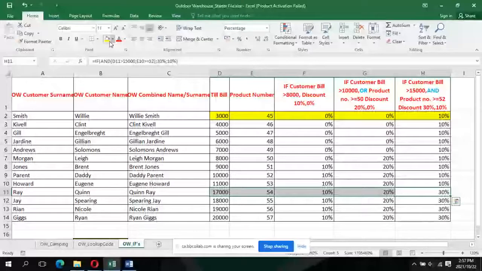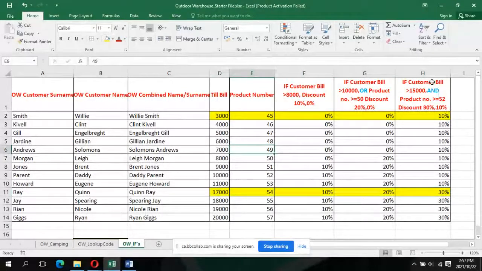Now, 30%. If the customer bill is greater than 15,000 here, we can see 17,000 is greater than 15,000, right? And then if the product is equal to or greater than 52, we can see here it is greater than 52. This one is 54. So both of these values are true, hence we received a 30% discount.